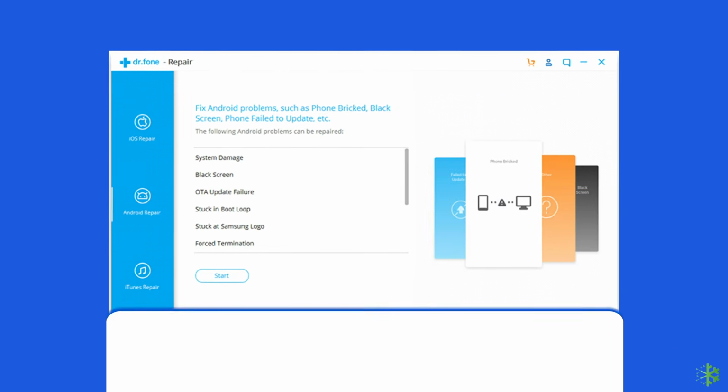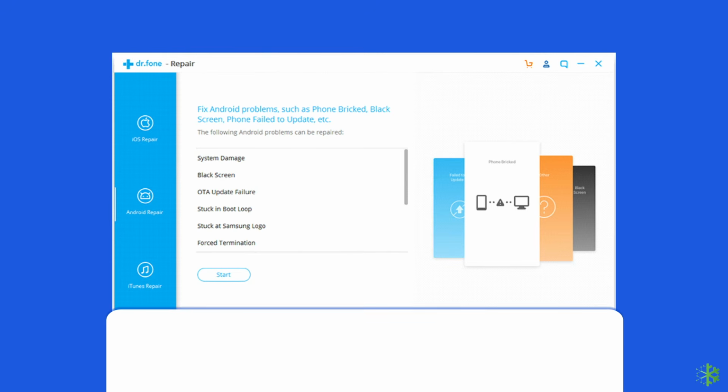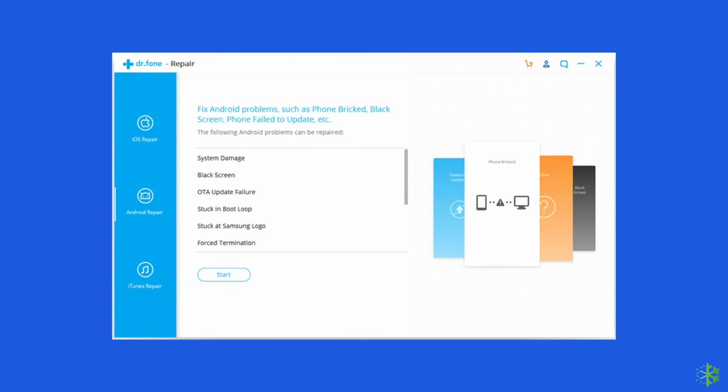Solution 7. Use Android Repair Tool. If you are looking for a quick way to resolve this issue, then there is no better option than using the Android Repair tool. It will help you to fix this problem on phone along with fixing many other app errors and issues, such as Snapchat keeps crashing, black or blue screen of death error, and many more. So, I will highly recommend you to use this tool to fix WhatsApp unable to connect please try again later problem. If you want to try this software, then click on the link given in the description box below.